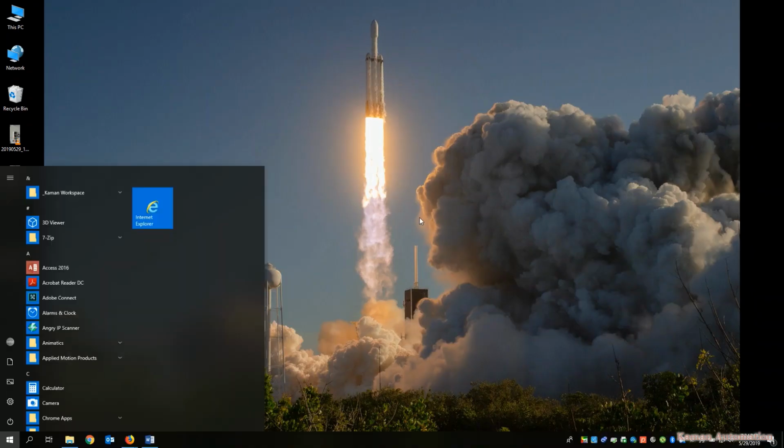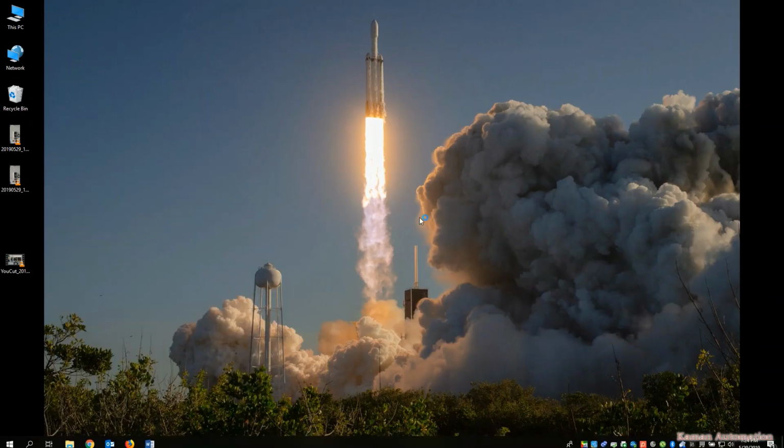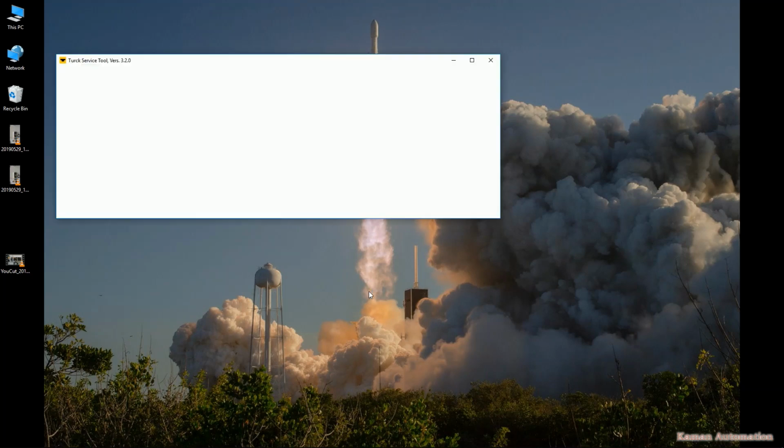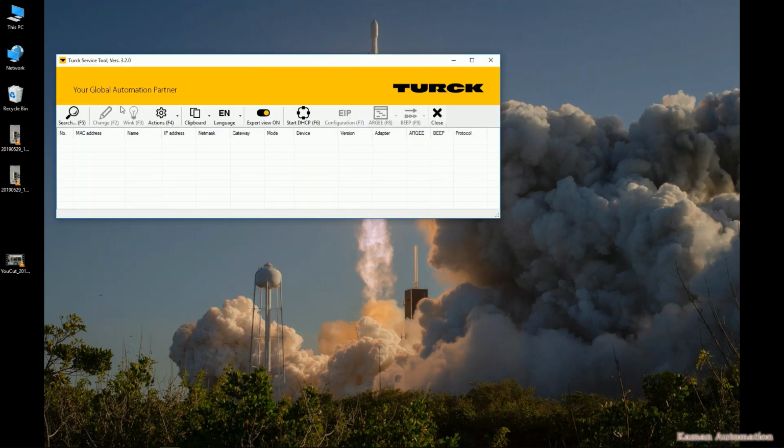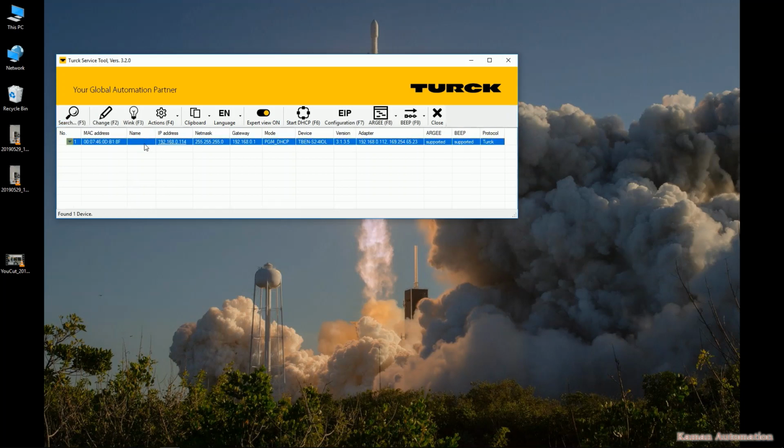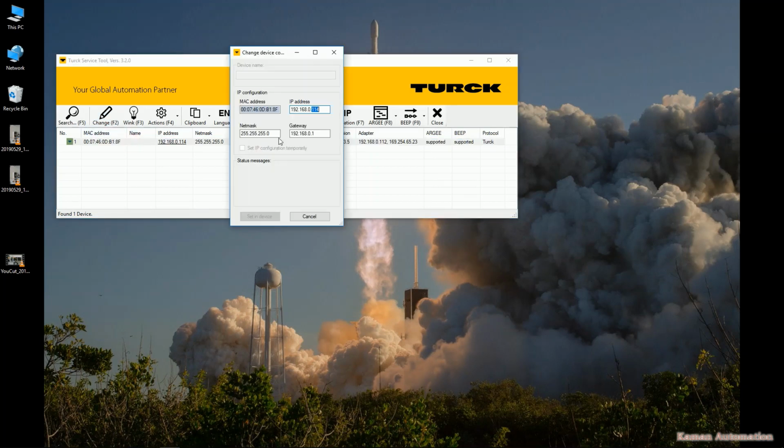First thing we're going to do is open up the Turck service tool. This will allow us to find our Turck device and parameterize it. Search for the devices. I only have this device on our network. Let's assign an IP address to that so that both our PC and our Omron PLC can connect to it. I'm choosing 192.168.0.251 for my block.